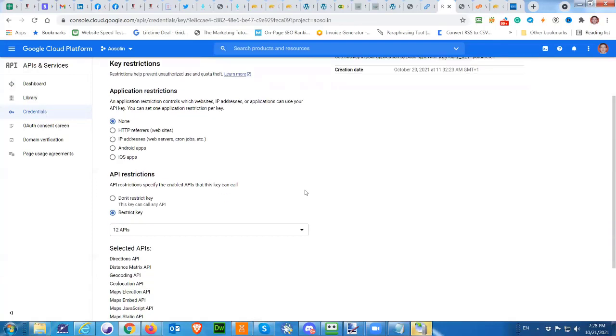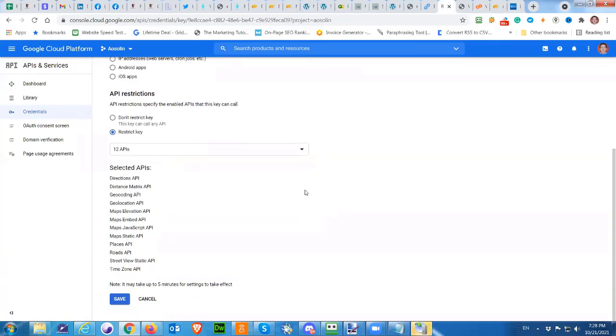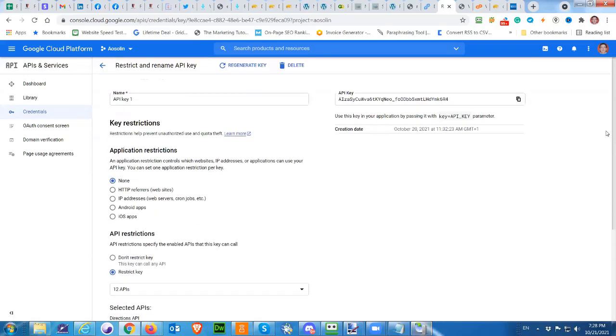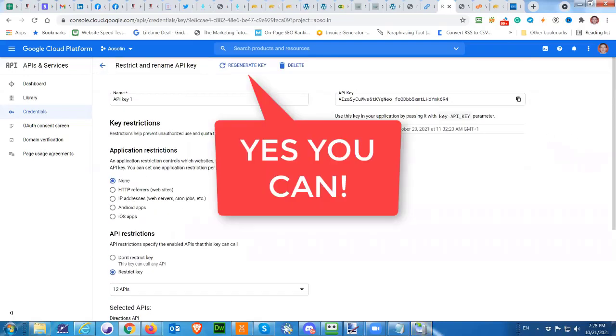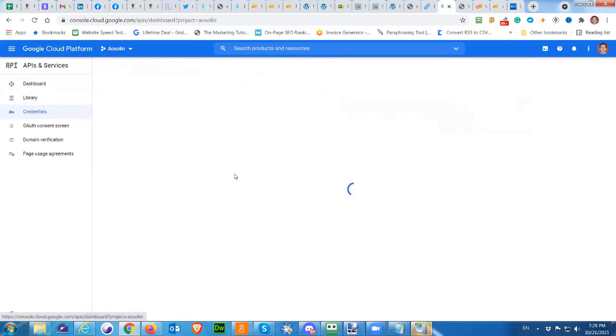All right. So there we go. Then you can save it. You can make another API key if you wish. It's not difficult to do. You just need a different project to do it with. Or you can, I don't know if you can regenerate them. Maybe you can, maybe you can't. I'm going to say you can't right now.